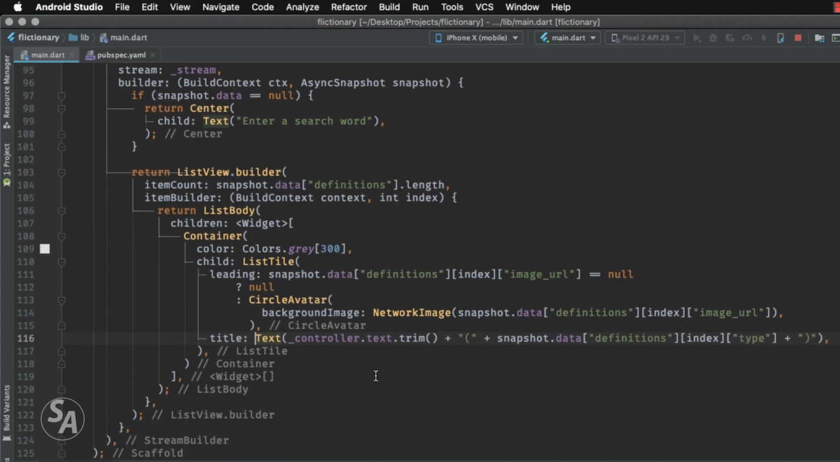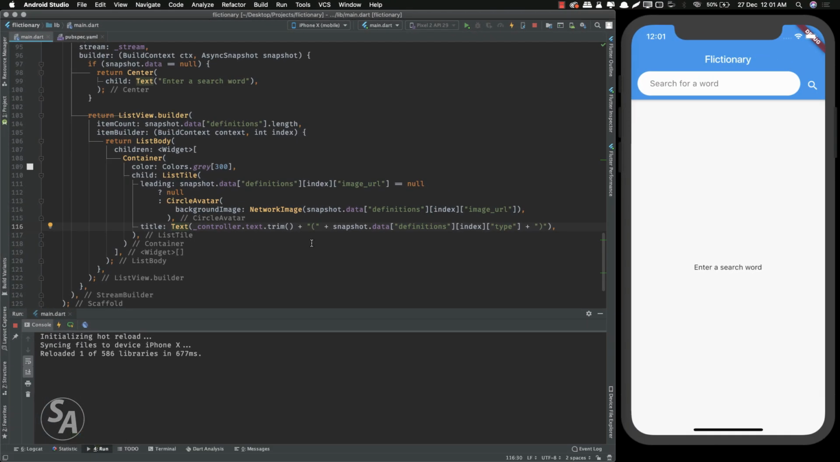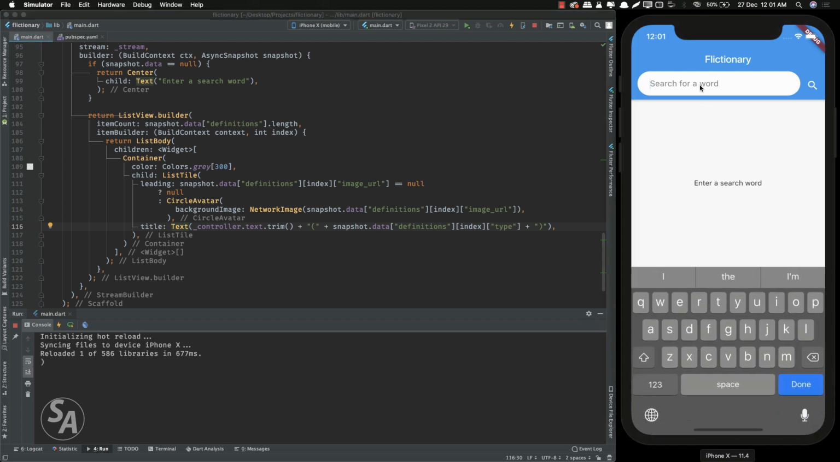So I think we should have something by now. So I get this message, enter a search word. Let's go ahead and type in something here.